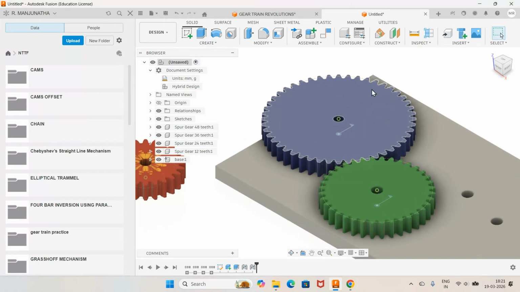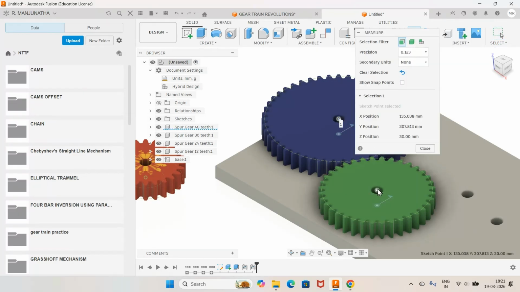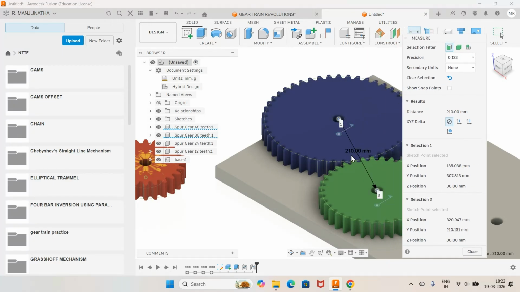Now the reason for giving 120 is basically because that is 210. I will go for inspect, measure the distance between this point and this point, where exactly that point is 210 mm. You can see here. So the reason behind this is if you take 48 teeth, you will get 240, so that is 120. If you take 36 teeth, 36 into 5 is how much? 180. So 120 plus 90 becomes 210.